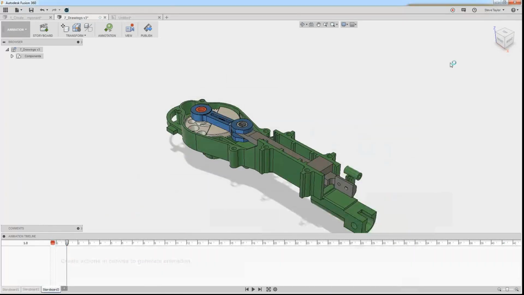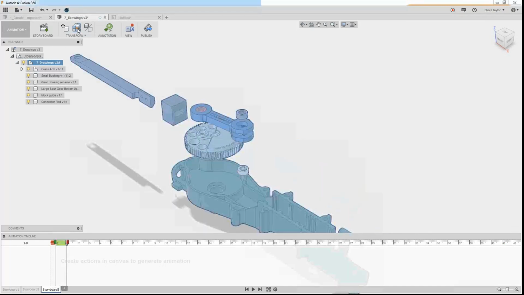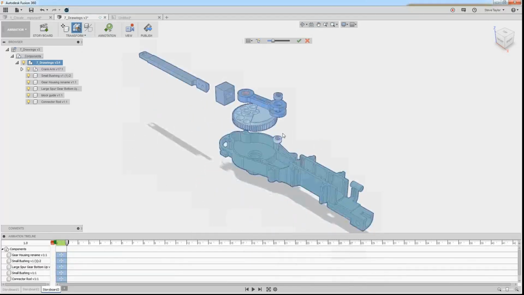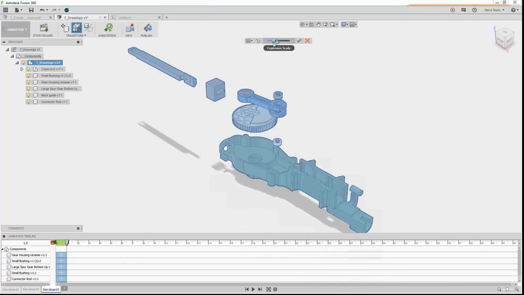I'm not going to show you the animation itself, but I'm just going to select all the components there and explode all levels. Well, that's now exploded my components. I can increase or decrease the amount of explosion that's happened here if I tick that.